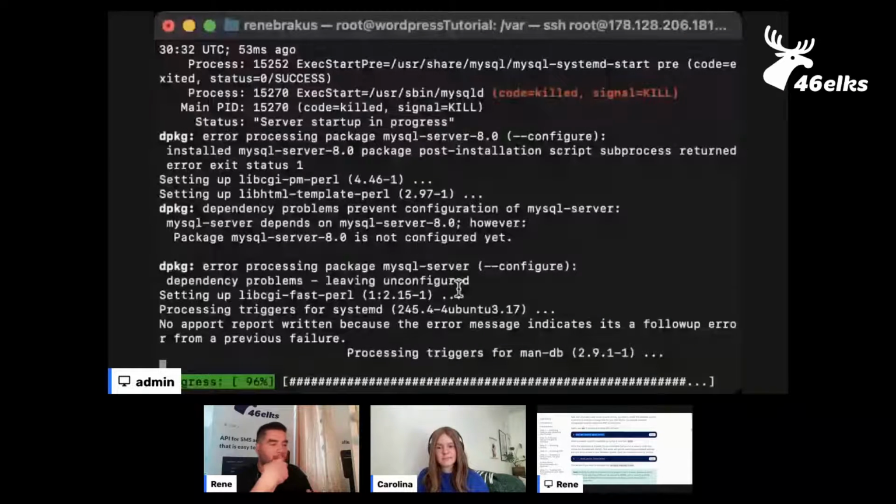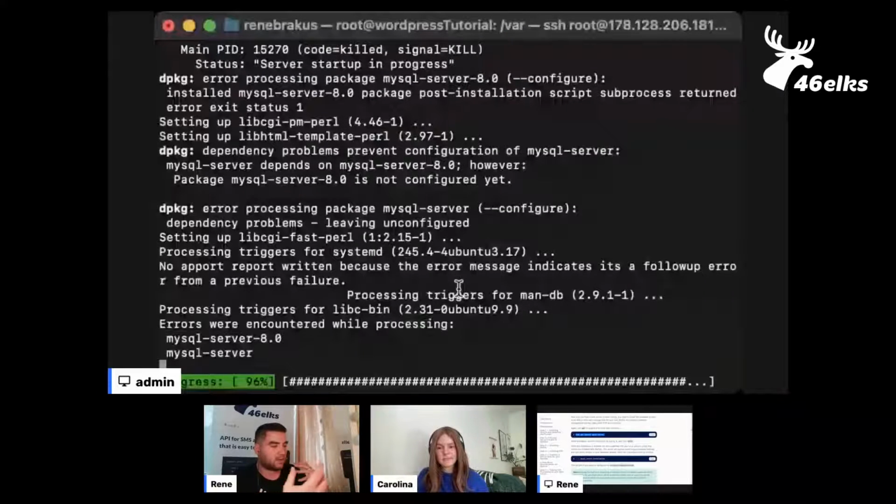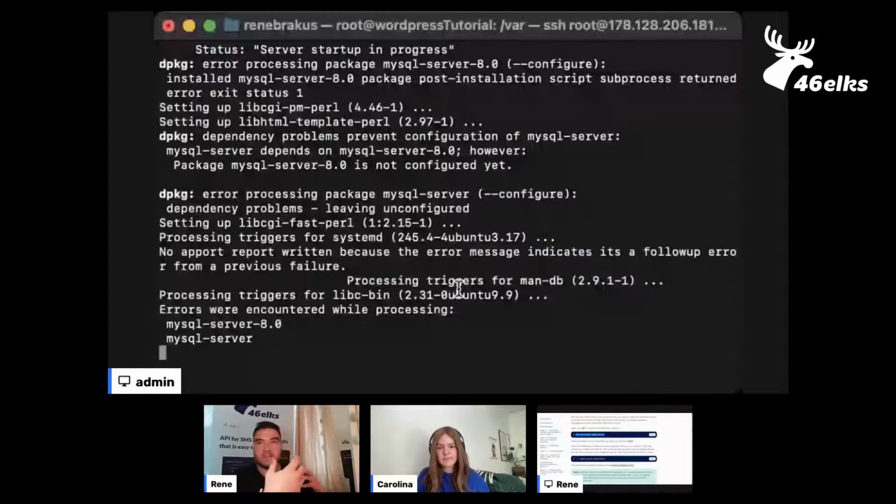So it's unpacking a lot of stuff, installing a lot of stuff, letting you know if there are some errors while doing the whole process. It's triggering a lot of scripts, a lot of things are being triggered right now. You can look at it, take some notes or not. You can look away if it's too scary.